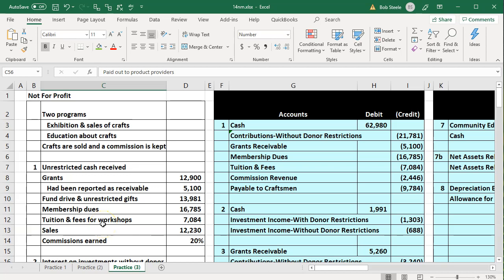In this presentation, we will continue on with our comprehensive problem related to a not-for-profit organization, one which has two programs, one program being an exhibition and sale of crafts, the second being education of crafts. In prior presentations, we have entered the transactions for a time period. We've allocated the expenses to the programs as well as the supporting activities. Now we're going to be looking at the closing entries.